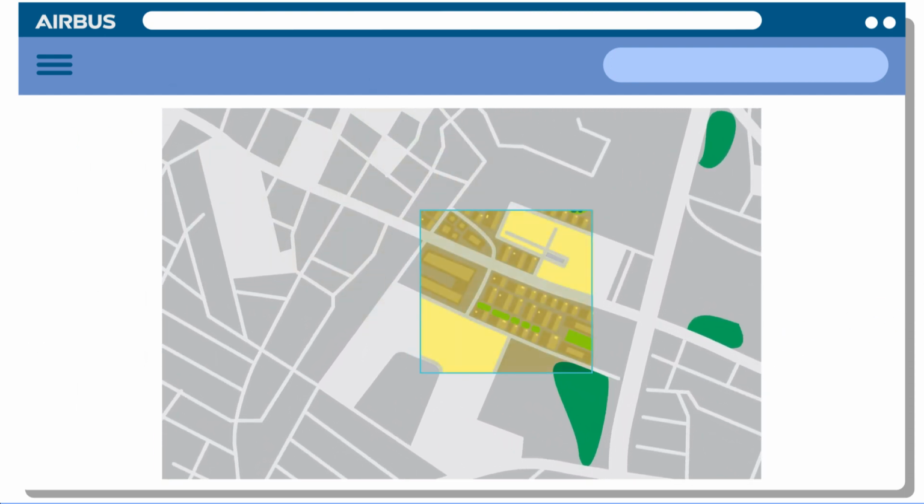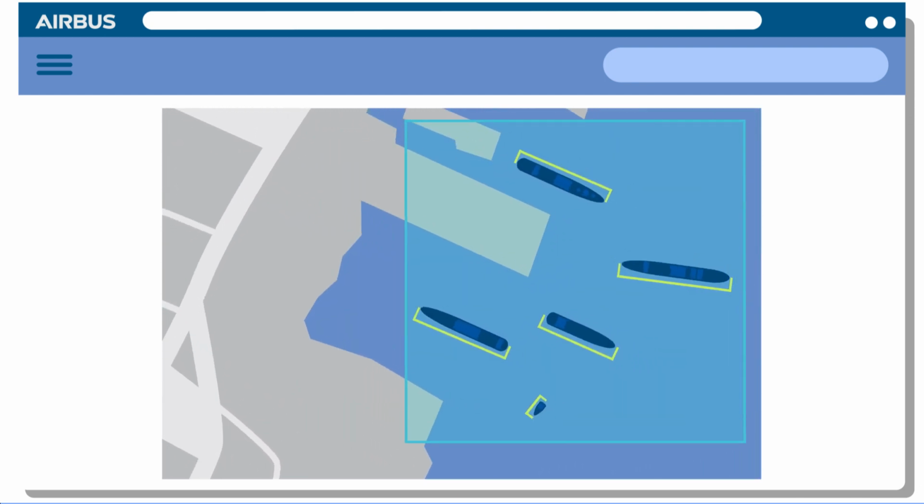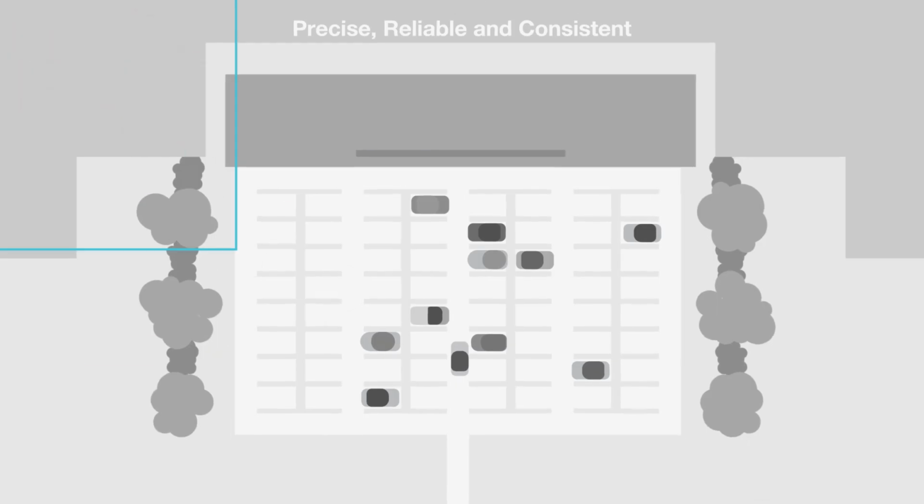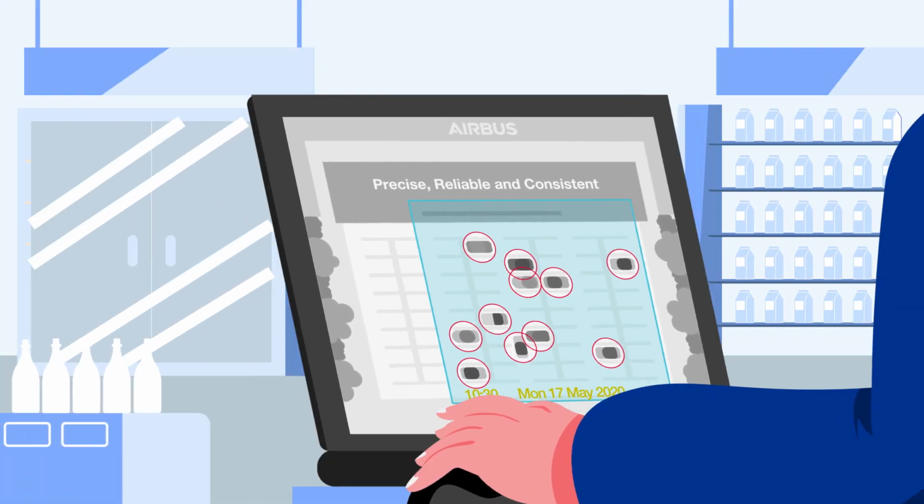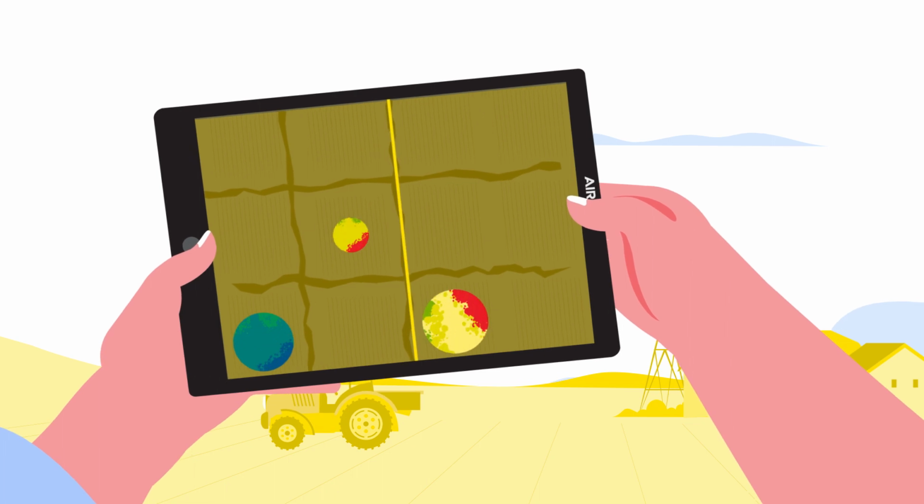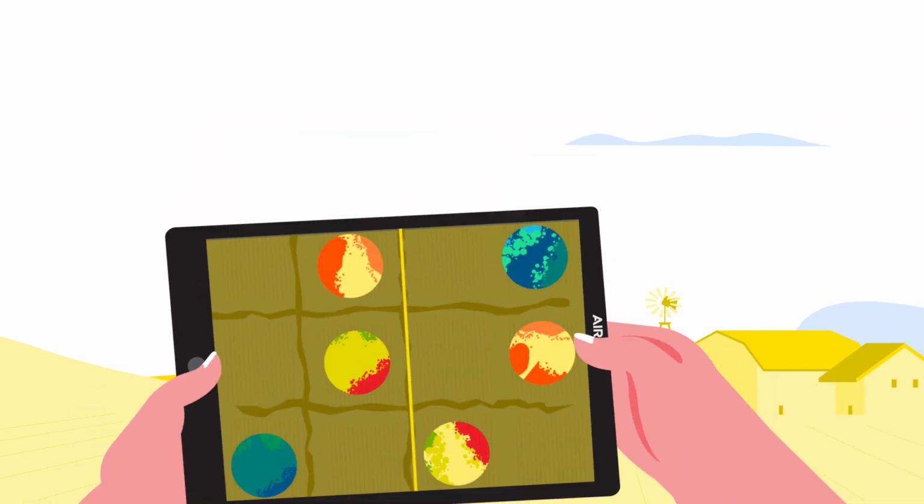In addition to our data, we also provide easy access to multiple analytics through APIs, such as infrastructure change detection, cars, trucks, aircraft, and ship counting, which can be directly implemented into your own platform. More specific and thematic insights are available for precision agriculture, for example.